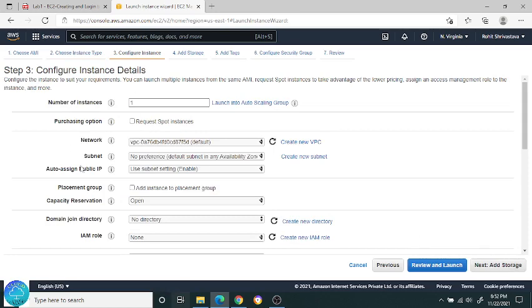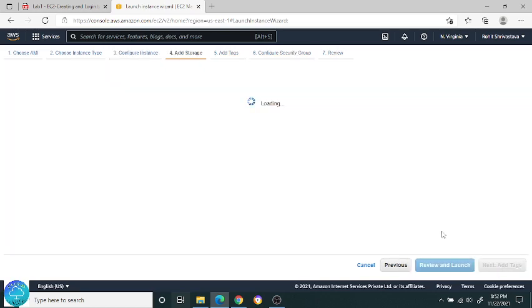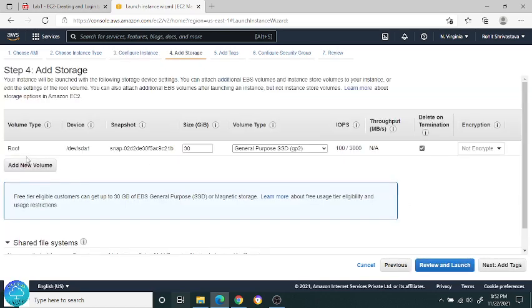After that, there will be configure instance, meaning you need to select your VPC, subnet, and all those things. What is VPC, what is subnet, we will discuss later on. So here just leave things as they are and click on add storage. Next, here you will get the root volume as 30 GB. You can change it as per your needs, but by default it is 30 GB. So I am happy with this.